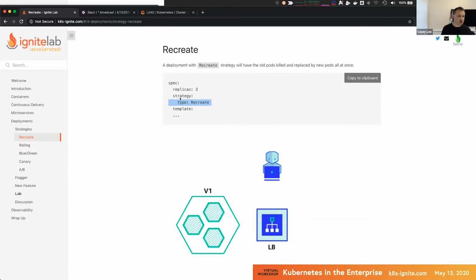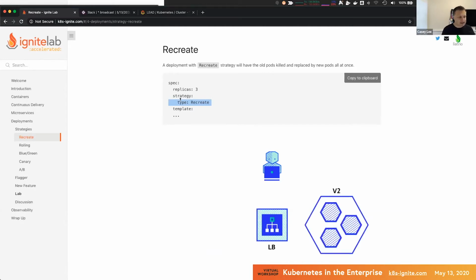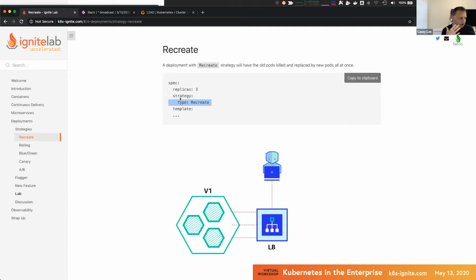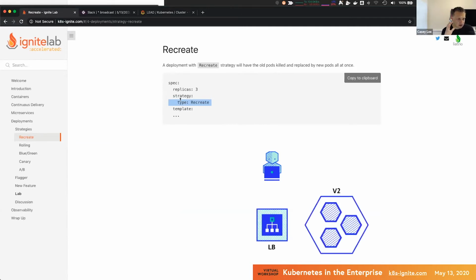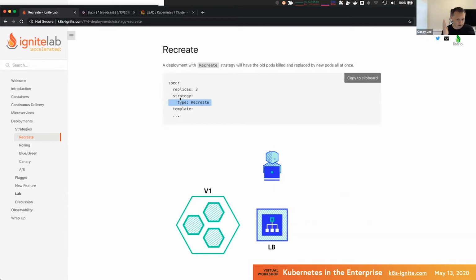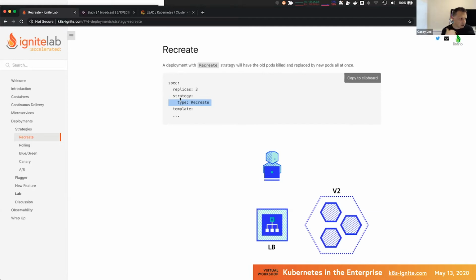The benefit to recreate, you might be thinking, why would you ever do this? The benefit is it is the fastest of all 5 for doing a deployment, because you're not waiting and slowly rolling things out. You're just taking everything down and starting everything up. So this does work nicely if you're doing local development and you want to make a change; this is the fastest way to apply that change.